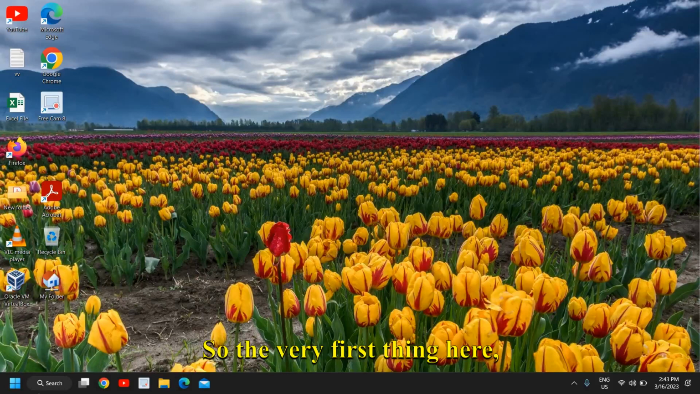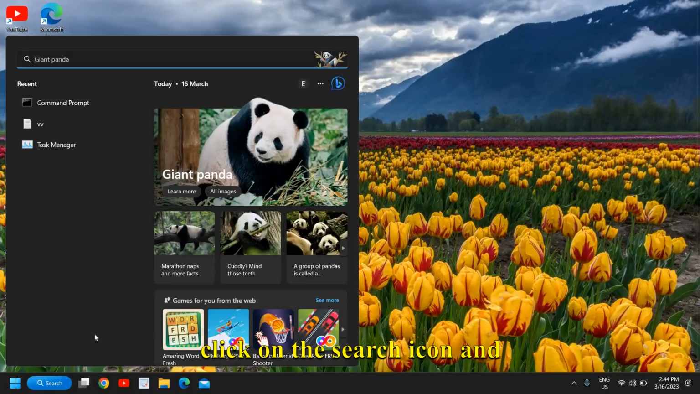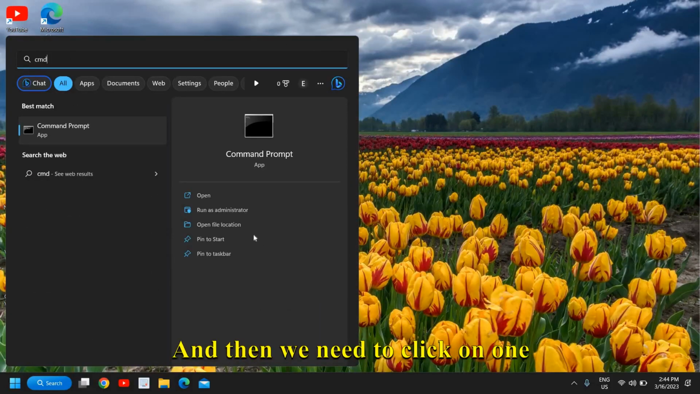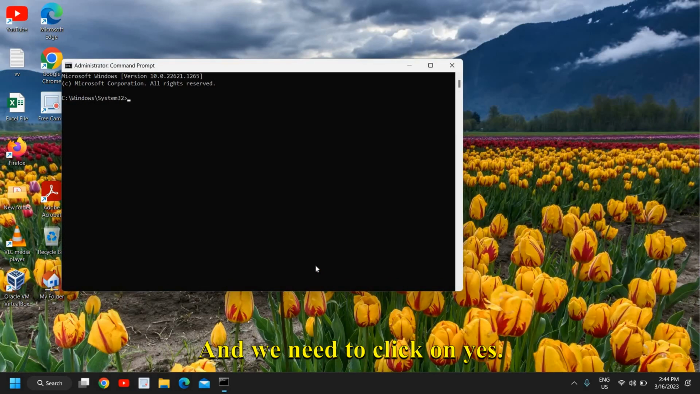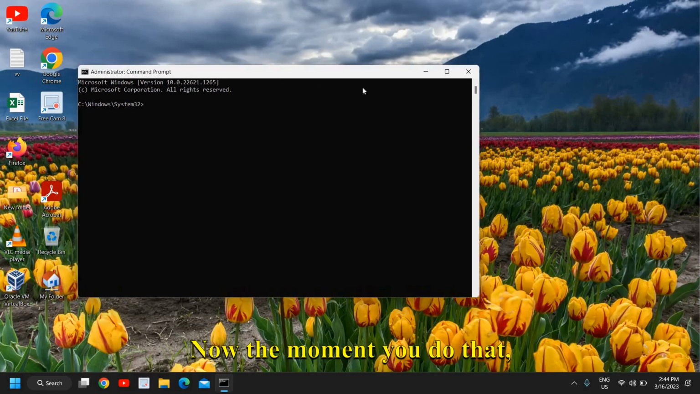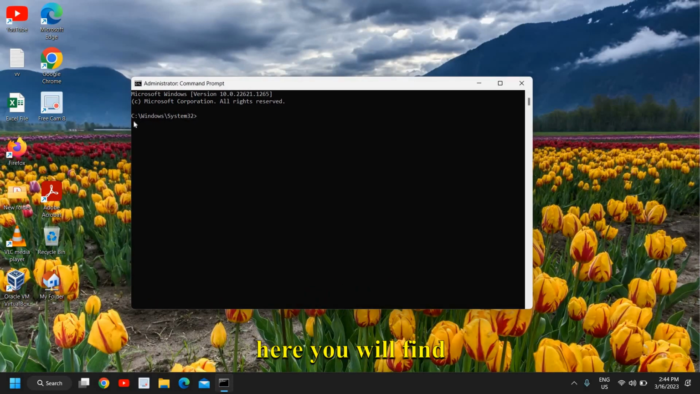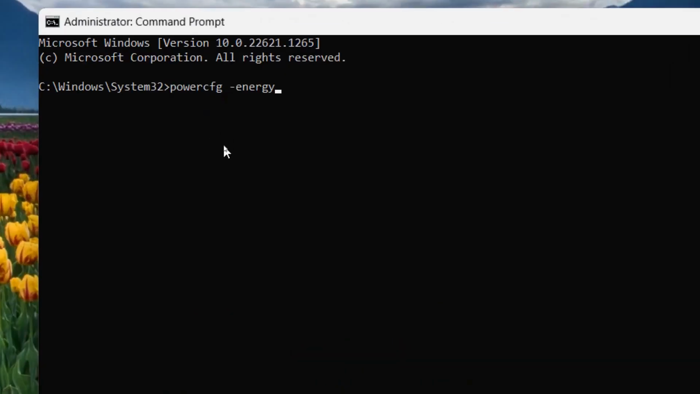So the very first thing here, click on the search icon and type CMD, and then we need to click on Run as administrator. I'll click on that, and we need to click on Yes. Now the moment you do that, here you will find C:\Windows\System32, and here we need to type a command: powercfg space hyphen energy. I'll maximize it so that you can see it.